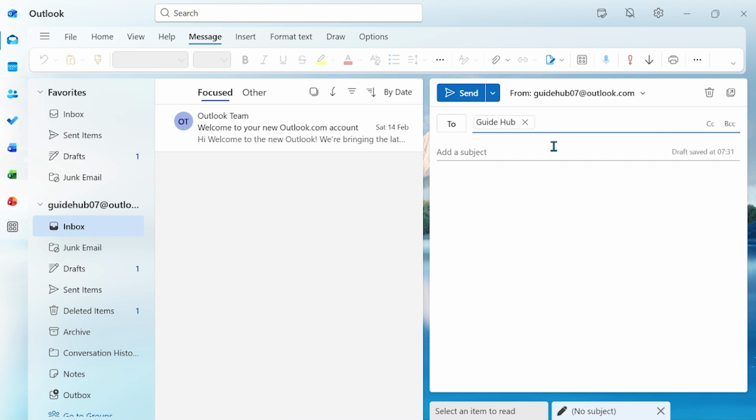After adding the recipient, move to the subject line and type the email subject, for example, how to tag people in email Outlook. Next, click inside the email body area to begin writing your content. Type your message, for example, tag people in email Outlook, as the main content of your email.